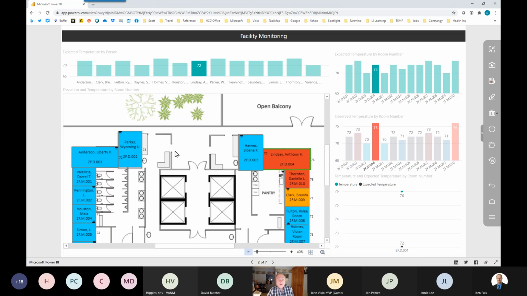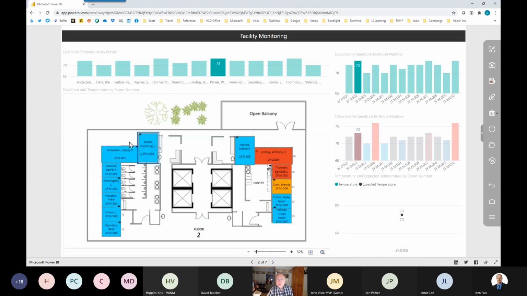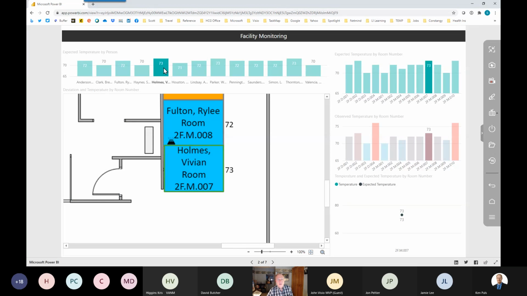And by the way, this works the other way as well. If I click on a room, the other visuals filter to show me the data for that room. So I can click on Holmes here, and there we go. There's Vivian Holmes in this room, and here's her temperature information over here.